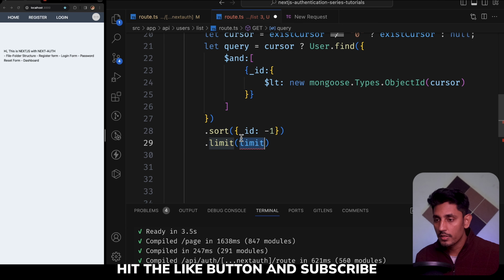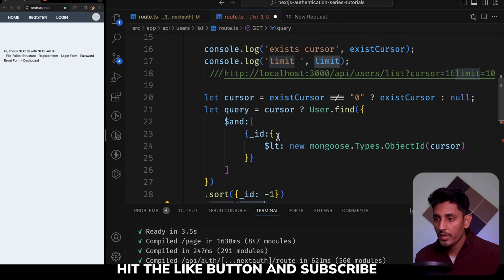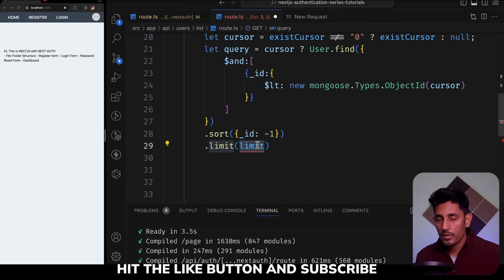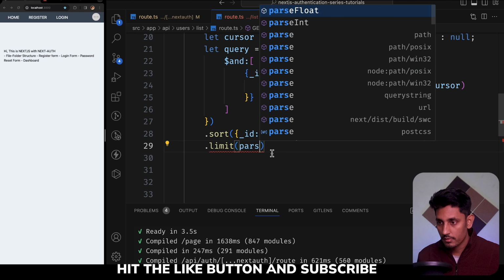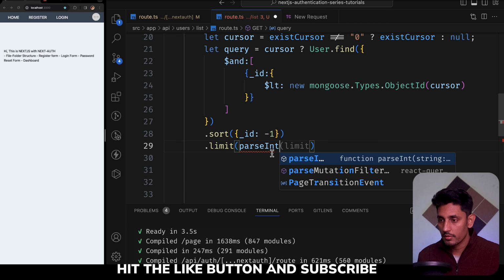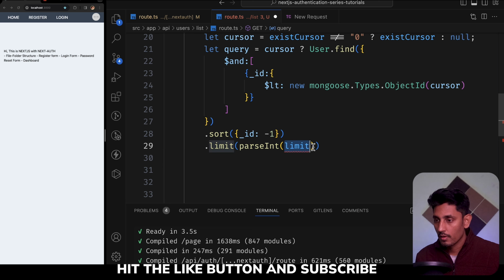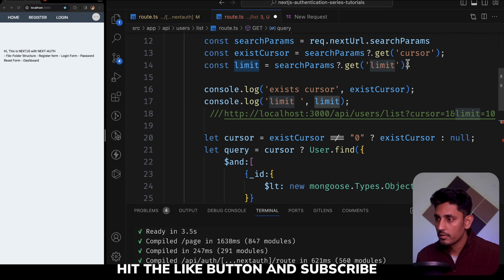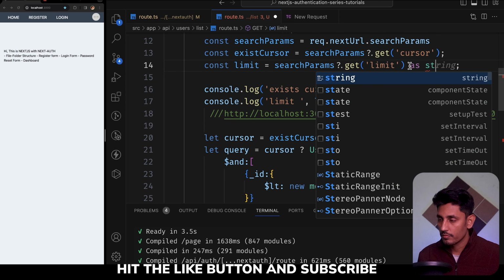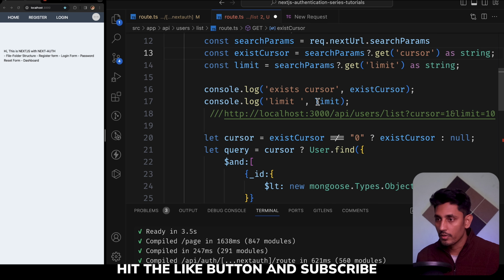And since you know this limit, when the data comes from the API call, this is a string type of data, so we have to convert this into an integer. It should be parseInt. And there is an error, we have to tell there as a string, and we will tell also there as string to avoid the TypeScript error.